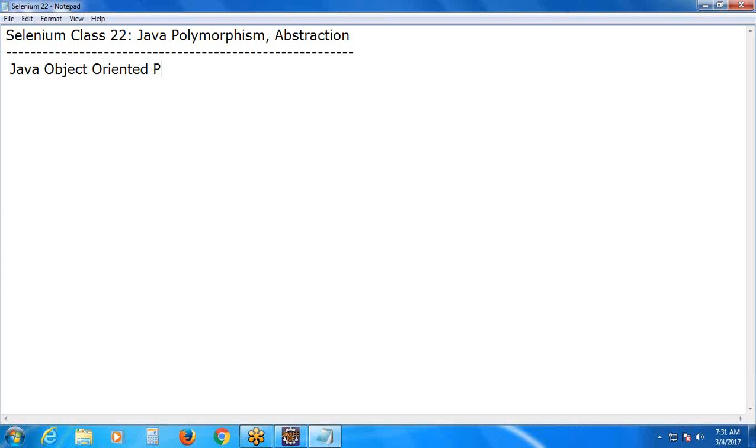Java, object-oriented programming. Short form is OOPS, Object-Oriented Programming System. We have 4 fundamentals of OOPS. Yesterday we discussed the first one.